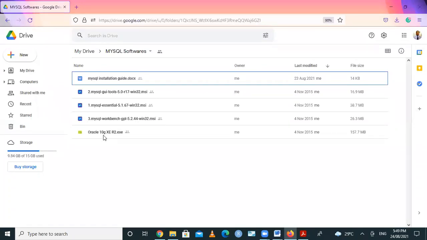This Oracle 10G is not required for the first few experiments. So we will install that later. But first you have to do all these things. First you have to install software number 1, software number 2, and software number 3.